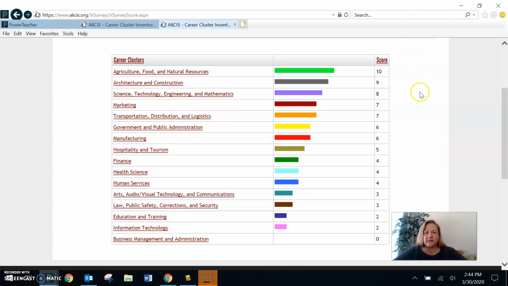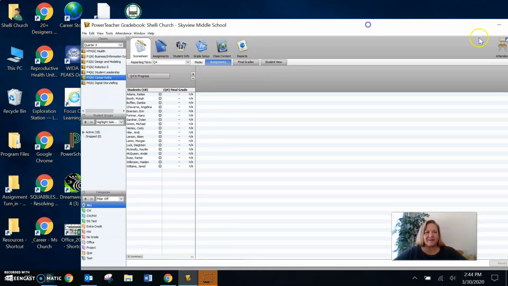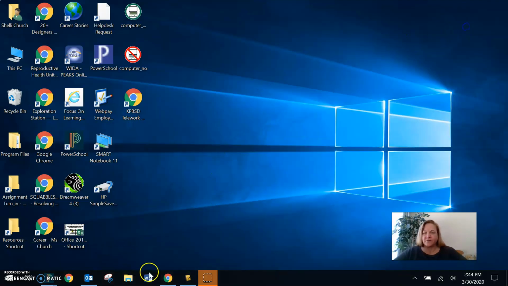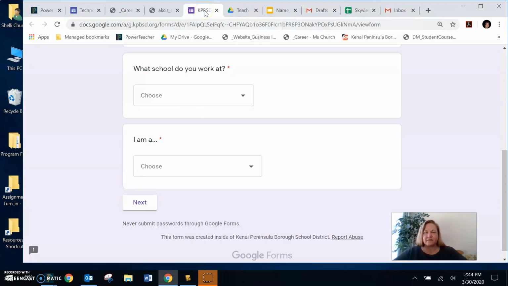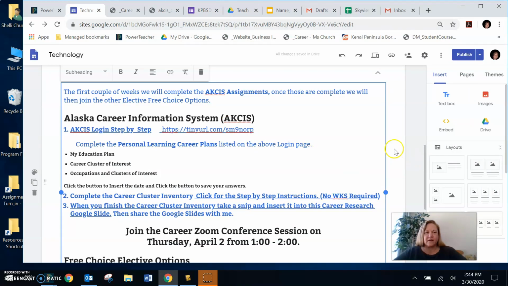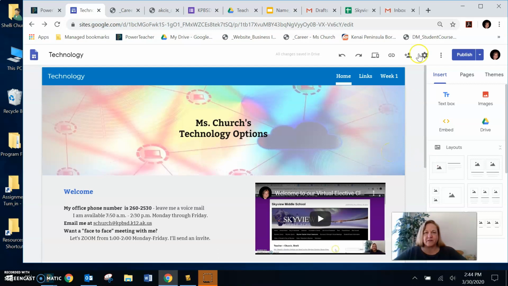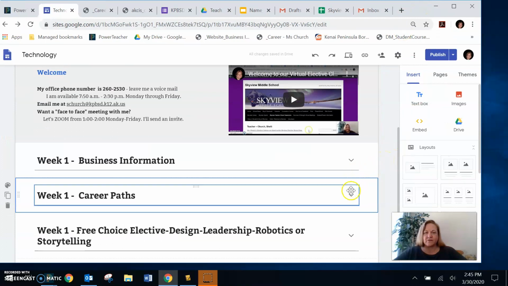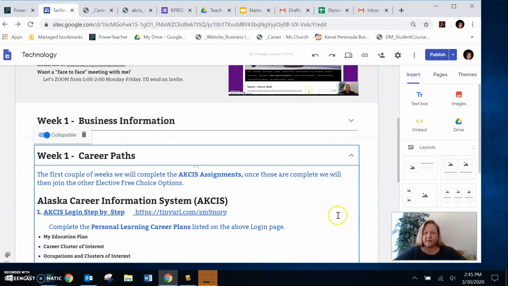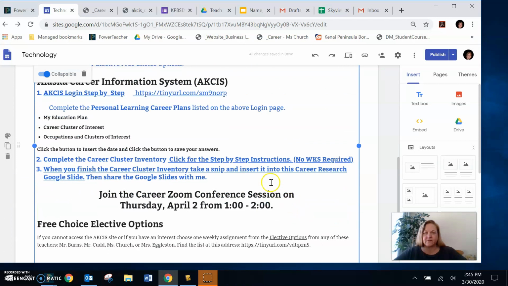Now we need to get our career cluster research slides. So I'm going to go ahead and minimize this window and minimize the grade book that doesn't have any grades in it. All right, so now I'm going to come to the web page I got here from the Skyview blog. And I'm going to scroll down just a little bit to career. And now I'm going to get the slides.